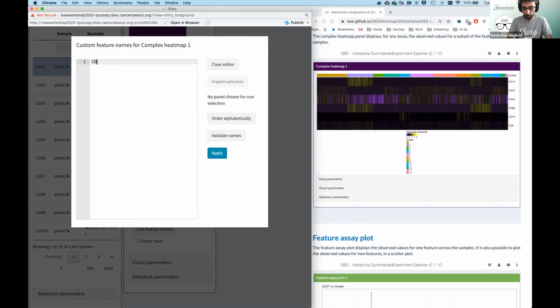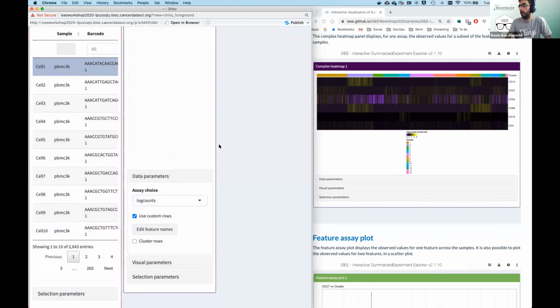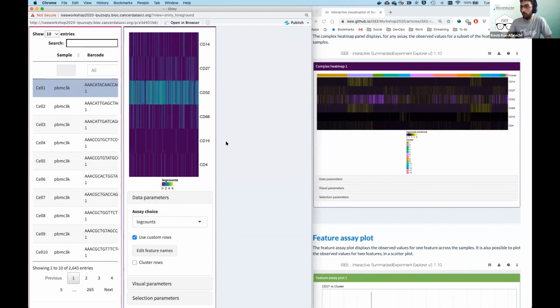If I take the example in the vignette, I can start typing my features: CD68, CD19, and CD4. And I'm going to also put a wrong gene name, because we have this little button here that says validate gene name, and it's going to comment out everything that's not a proper feature name in your data set. You can order alphabetically, or you can clear the editor if you don't want to do things manually. But once you have a list that you're happy with, you can just apply, and you're going to get your features in the heat map.